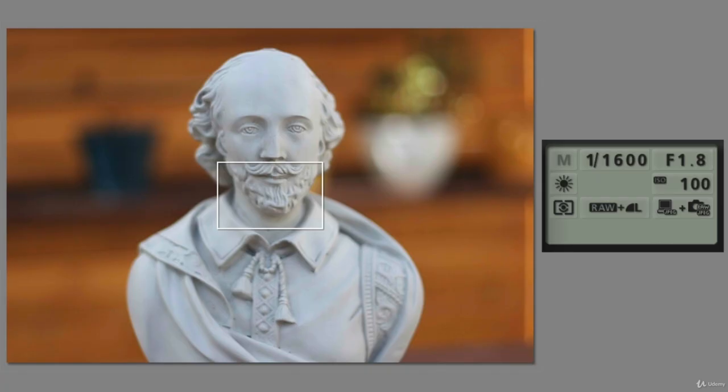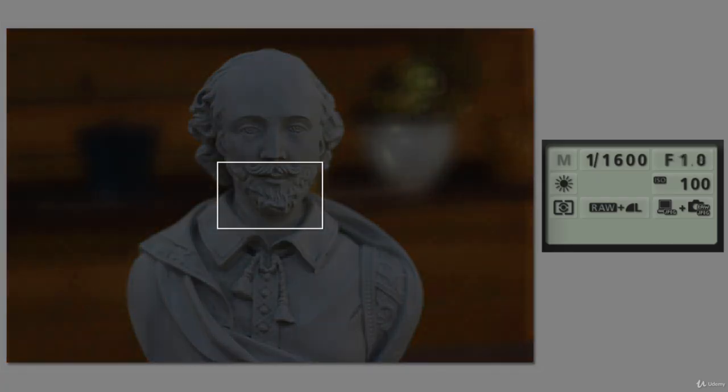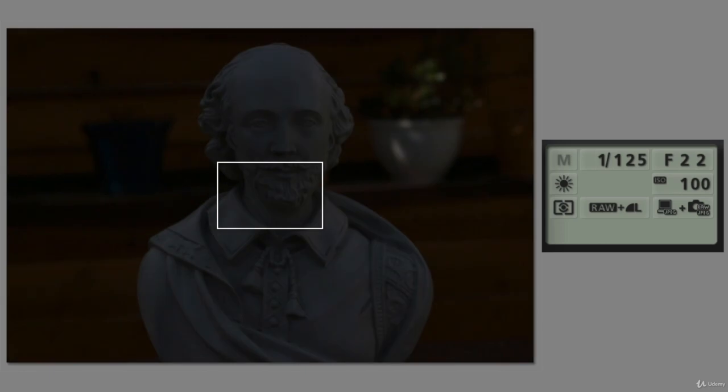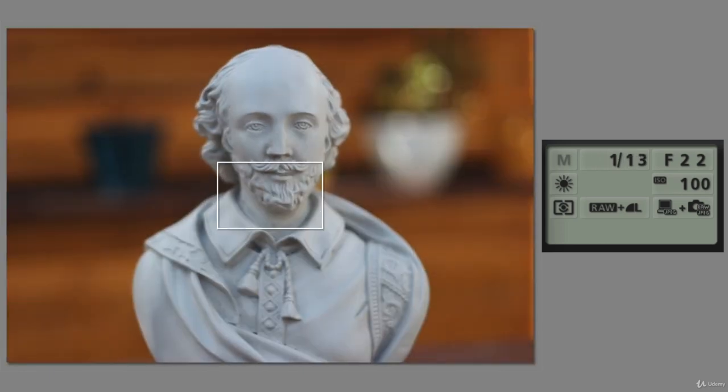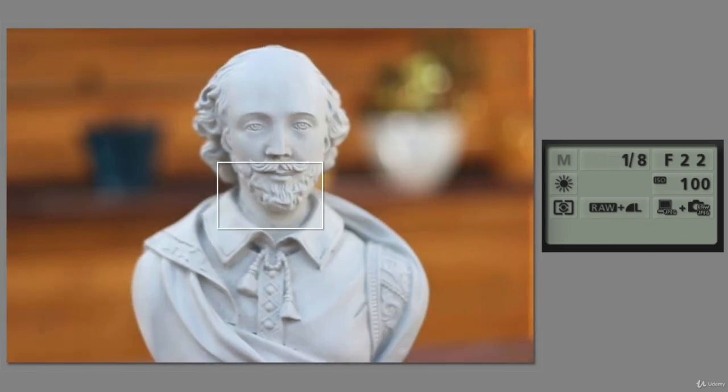So to contrast that, I'm going to close down the aperture all the way to 22. And then to expose, I'm gonna adjust the shutter speed, which we'll get into in more detail in the next lesson. Okay, I'm gonna take the shot.